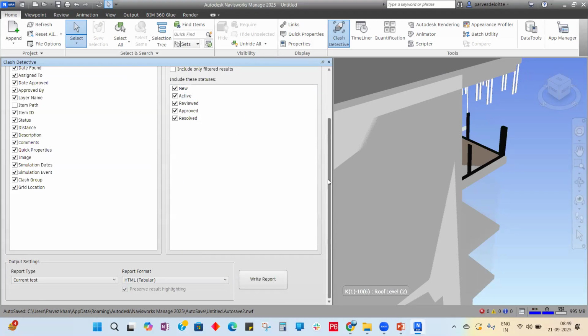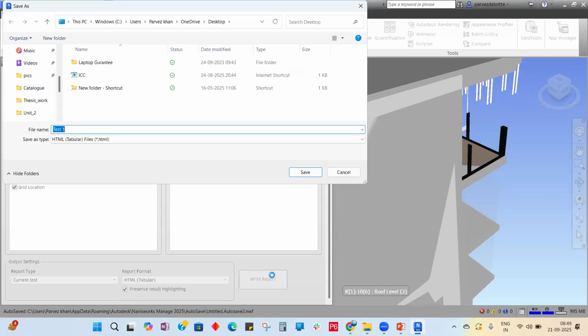Just use this sidebar. Report type: current test. HTML tabular. Report format: what type of report format you want. Basically, HTML tabular format is recommended if you want to see the changes or the clashes, or you want to share with other stakeholders. And finally go to write report. Click on this. It will generate an HTML tabular format for you.